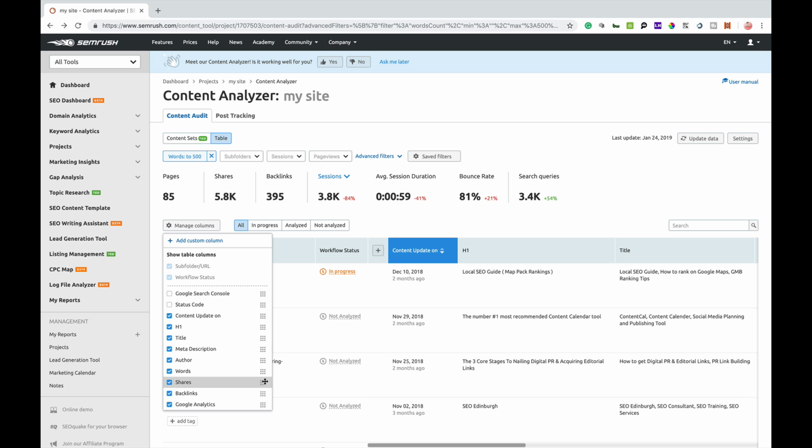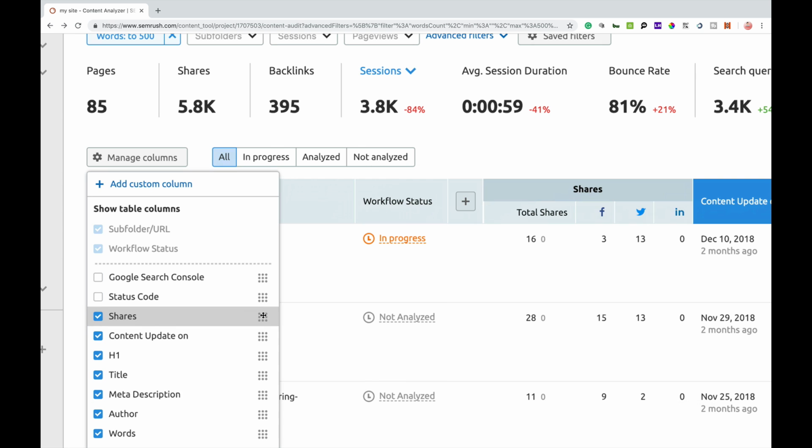If I wanted to see shares first, you can drag and drop this by clicking on these kind of 9 dots here. So I can have the social shares shown first on the columns, and then I could potentially show the title tag second if I wanted to drag that up there.